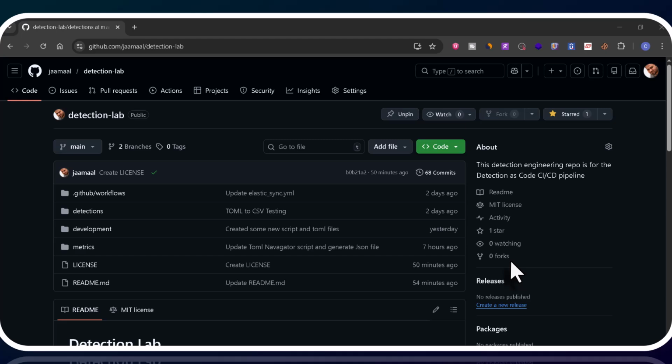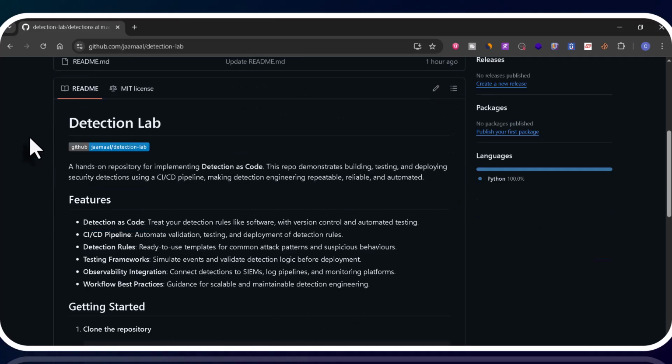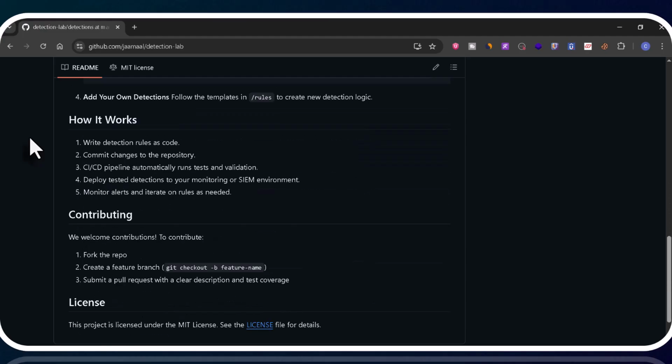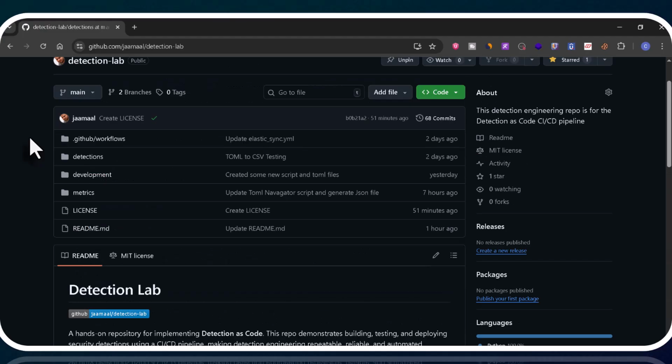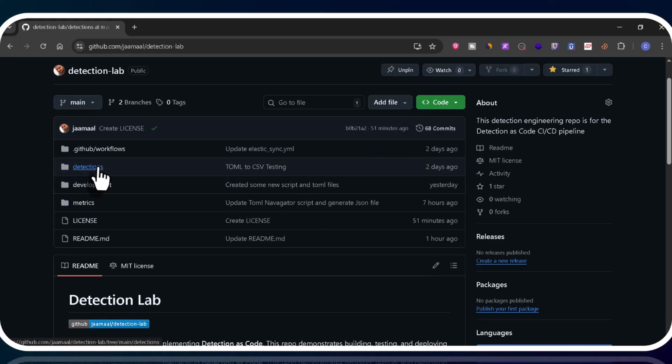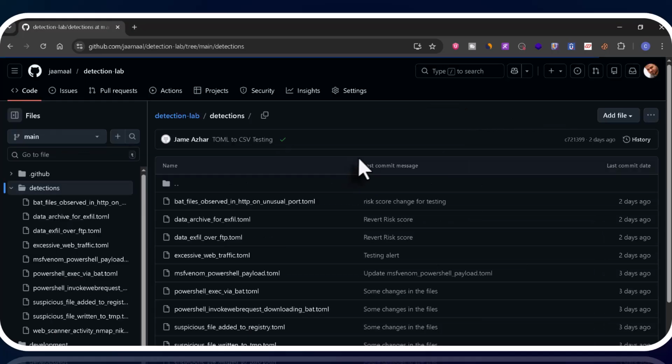Hi everyone, today I am going to show you how to move away from manual rule creation and move to detection as code. We are looking at a fully automated CI/CD pipeline that takes custom detection rules from a GitHub repository and deploys them directly into Elastic Security SIEM. This approach ensures consistency, version control, and speed in our security operations.